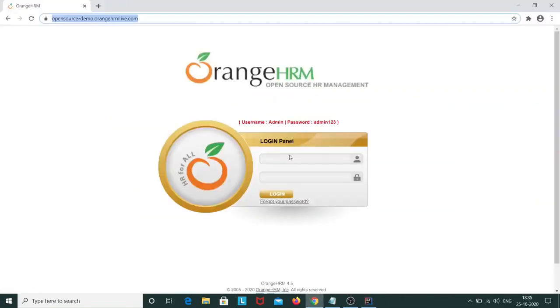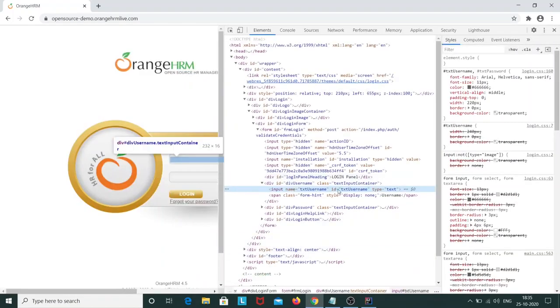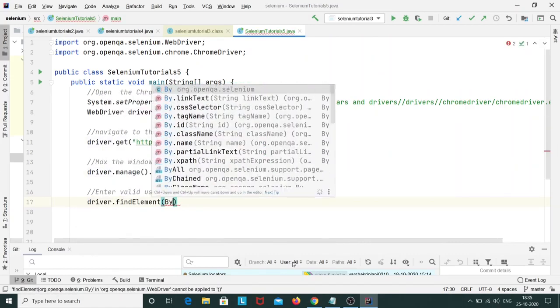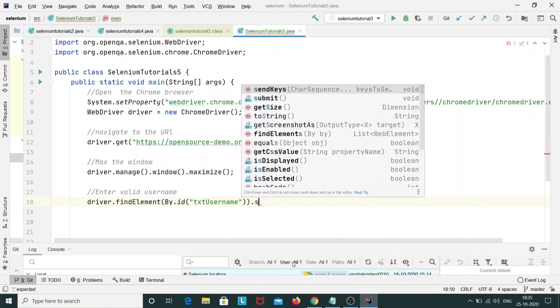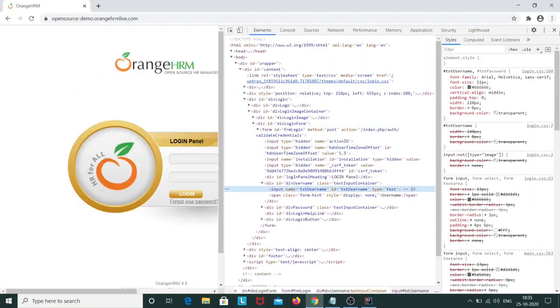So now what I want is, I want to enter valid username and valid password over here. So I'm going to simply click on this element and click on inspect. Here you can see there are different attributes used. So I'll use the ID attribute first. So I'm going to write driver dot findElement by dot ID. I'm going to enter the value that is there. This is case sensitive, so enter the same value. And what I want to do is, I want to send some value to it, right? So I'm going to write sendKeys, and I'm going to enter the valid username.